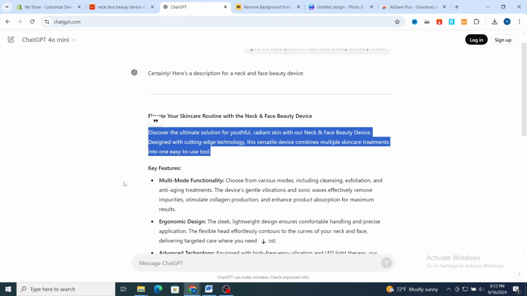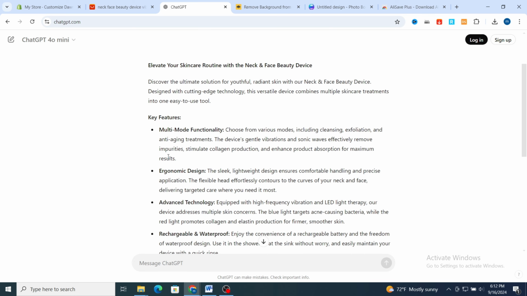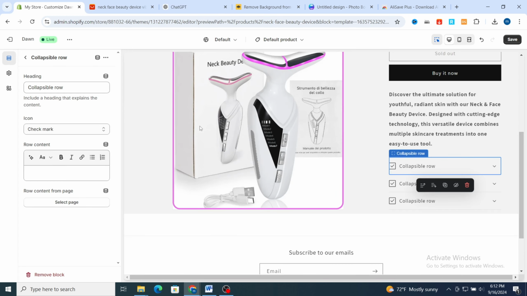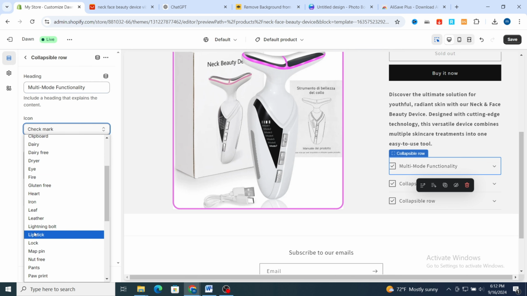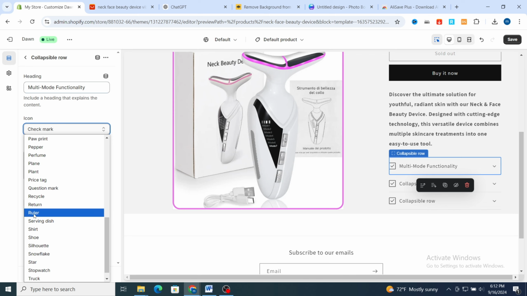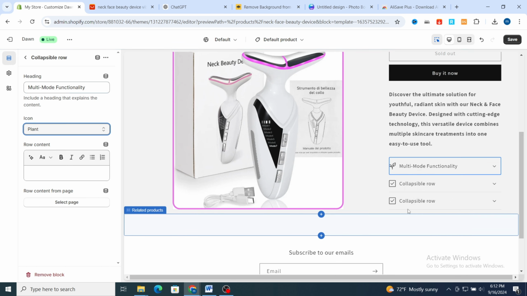For example, go to ChatGPT and paste. As you see guys, when you tap the description for this product, scroll down, for example, multi-mode functionality. Then for example, this one is good for your description. It makes your product more professional guys. Then again, paste it and add some check marks, recycle, or blend, for example, like this, multi-mode function.